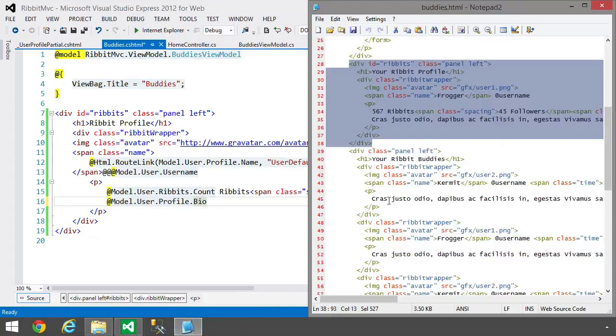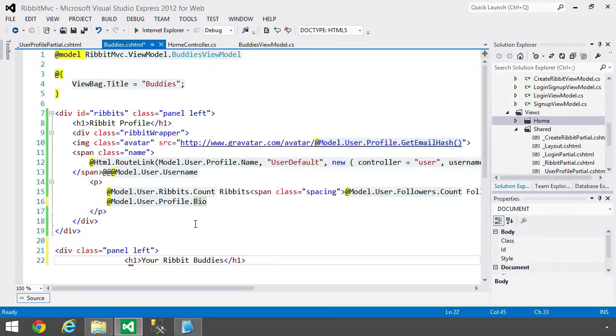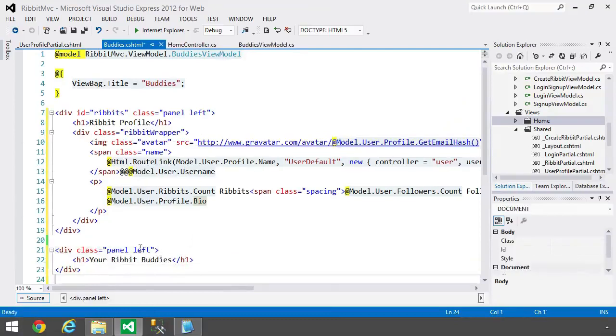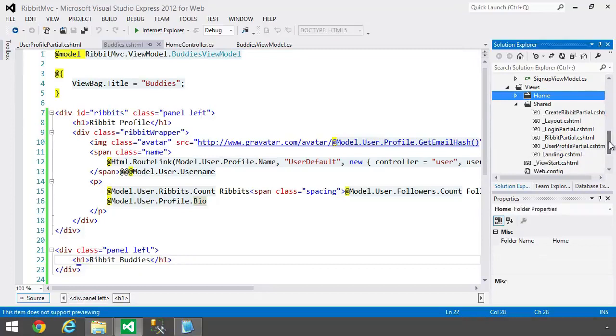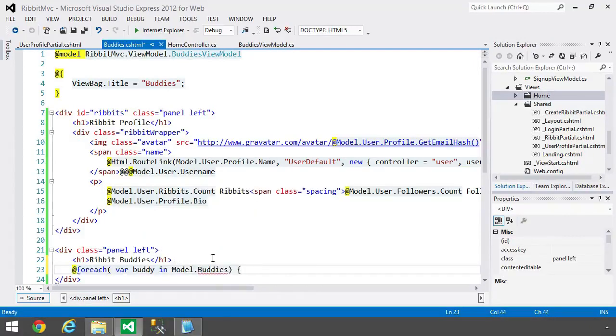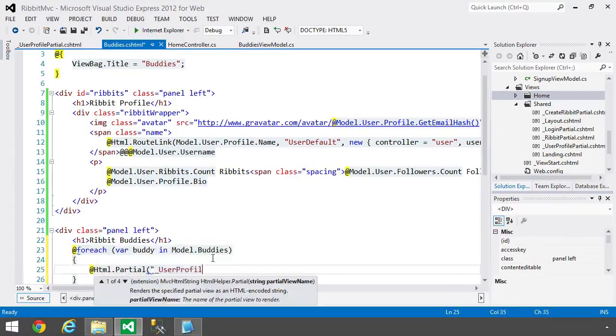So let's go back to our buddies.html, and let's just grab this div element and then the h1 element, Your Ribbit Buddies. Let's paste that in, and then let's close that div element. Let's change the h1 text to just Ribbit Buddies. And then we want to display our buddies. Now we can use our user profile partial to display our buddies. So let's use a foreach loop, var buddy in Model.Buddies, and we'll use the Html.Partial method. We want to pass _UserProfilePartial as the first argument and then buddy as the second.